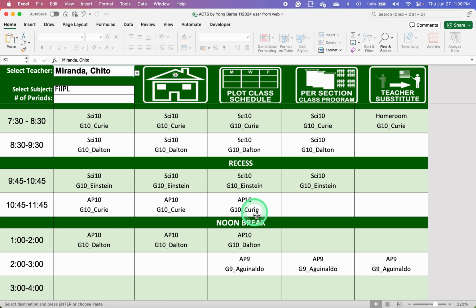In your case, in your school, I know you are familiar with your teachers. You know who's teaching math, who's teaching English, who's teaching science. So it will be easier for you to plot and distribute the teaching loads. So in my case here, I'm just making up the names of the teachers. I don't really know them, so it's harder for me to fill out the timetables. So let's go back to the task. I'm finishing the timetable of Mr. Chito Miranda.